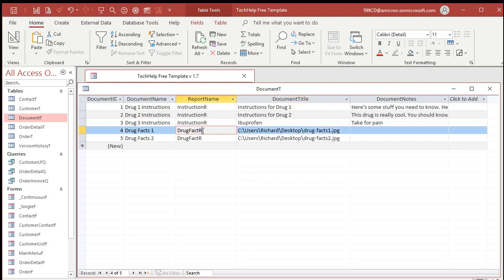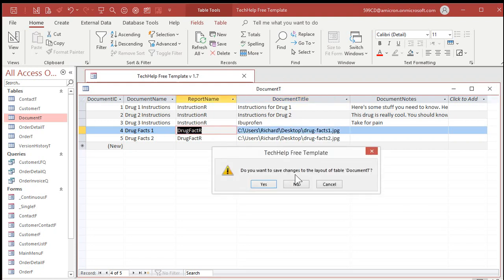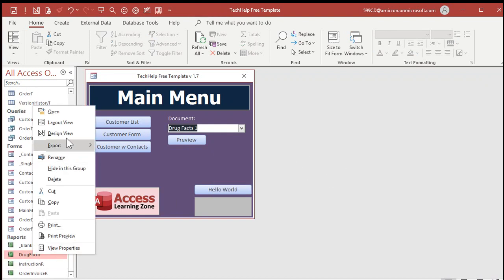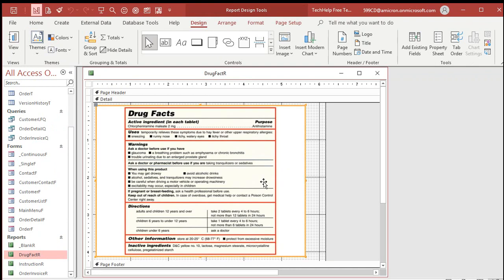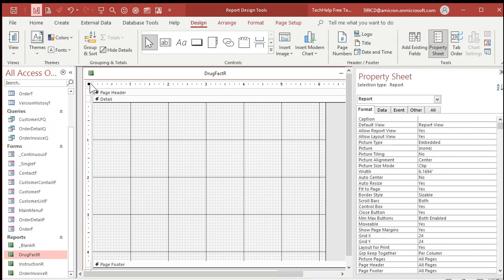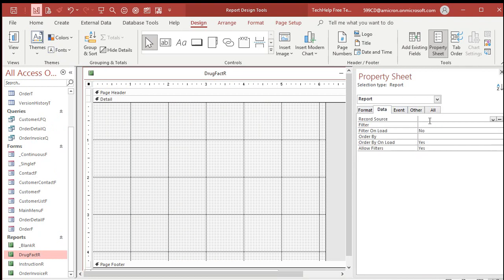So let's go back to the drug fact R and change that guy. Save changes, no. Come back to drug fact R. Right click, design view. All right, get rid of that. It's easier, just delete it. Okay. Bind this to, we're going to data. Bind this now to our document T.